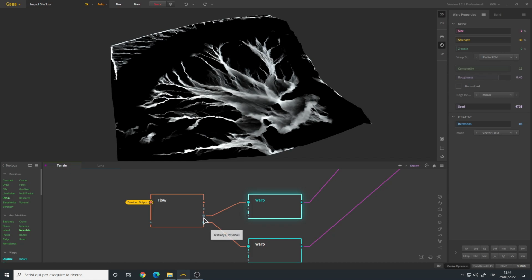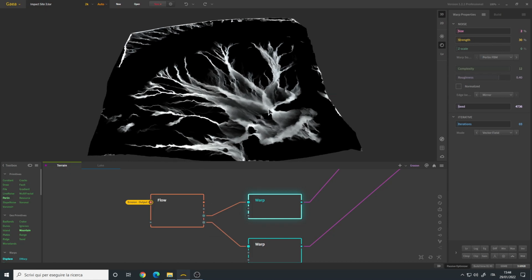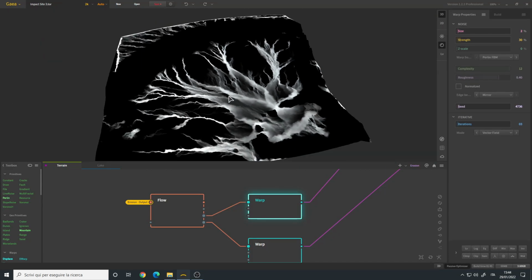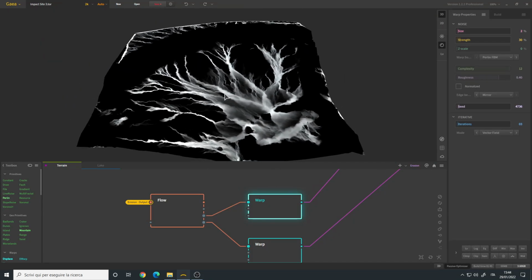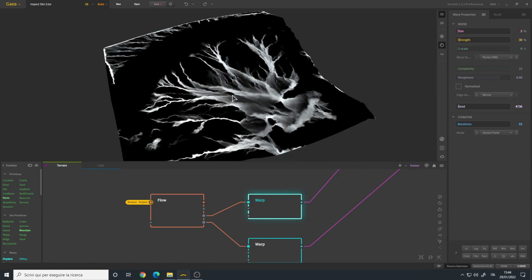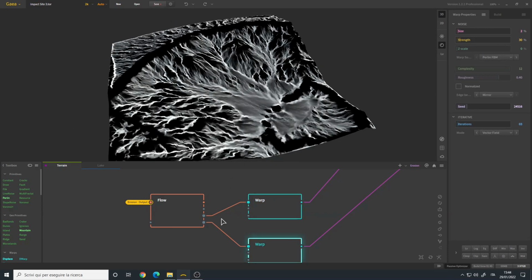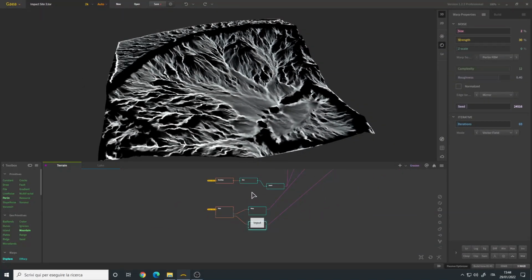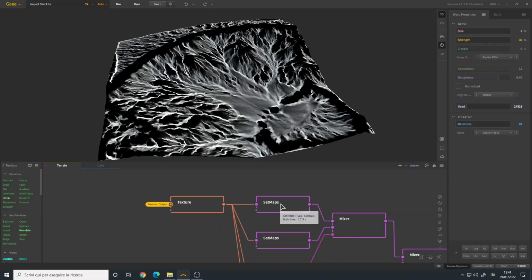This is our secondary, and by using the warp you give it, you break that uniform look that looks like CG or unrealistic. Same thing for the tertiary flows, same settings, just a different seed. This is it.